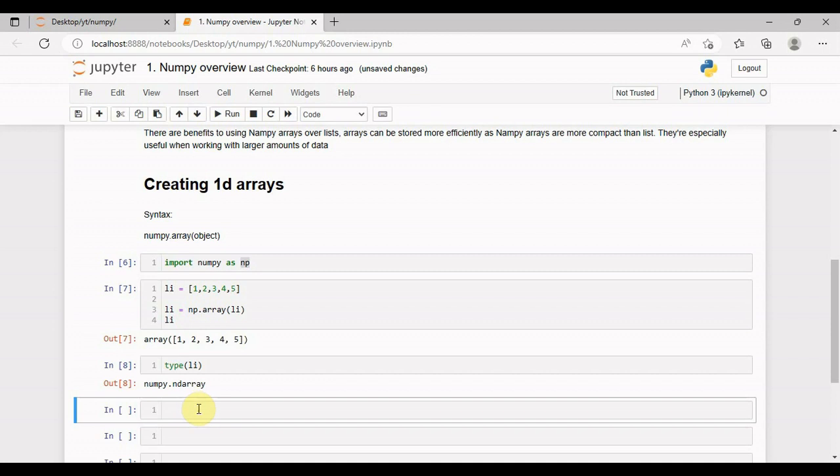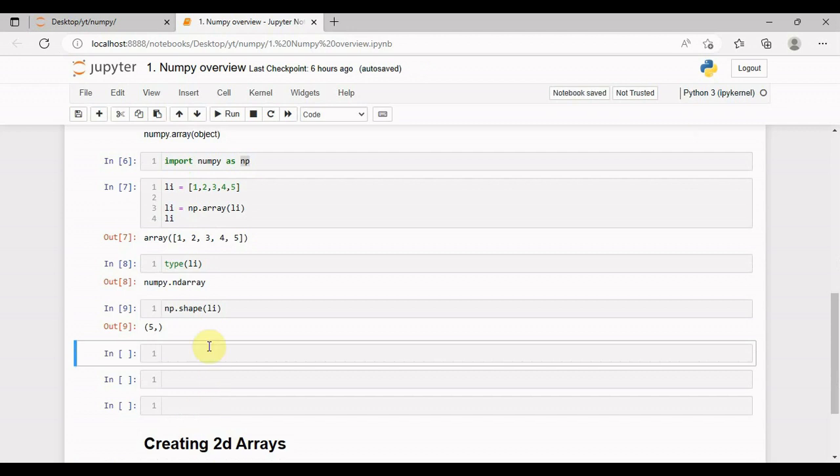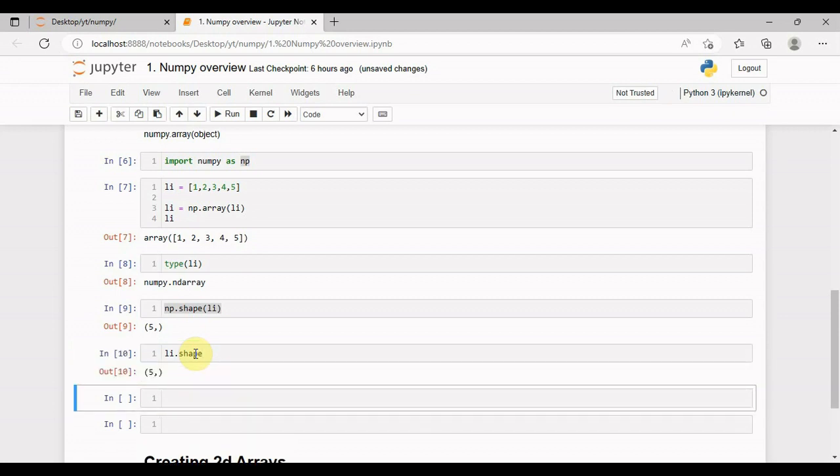Let's look at the shape of this. One way we could look at the shape is to type np.shape, and in brackets we put our array, and let's run that. This means that there are 5 elements in each row, but it is a one-dimensional array, so there's only one row. A better way to do this is just by calling our variable dot shape. Let's run that, and we get the shape of our array.